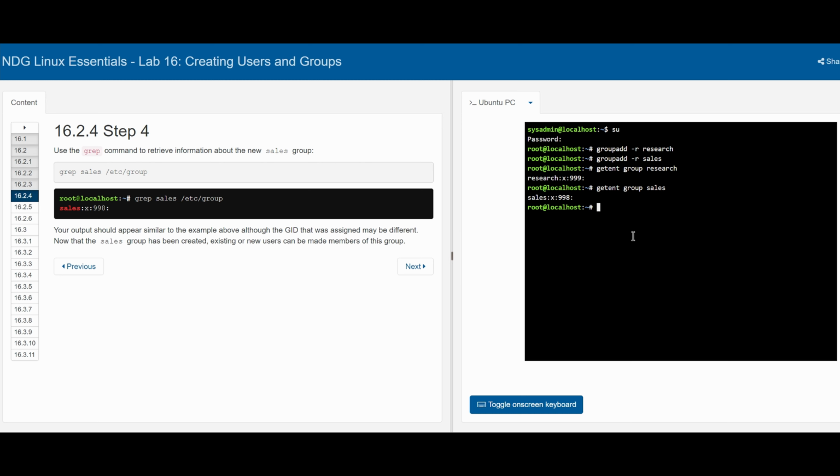So we would do grep, the word that we want to search for, which in this case is sales, and then our directory, which is /etc/group. If we press enter, we're going to see our sales group with ID 998, with sales being highlighted because that is what we were searching for.